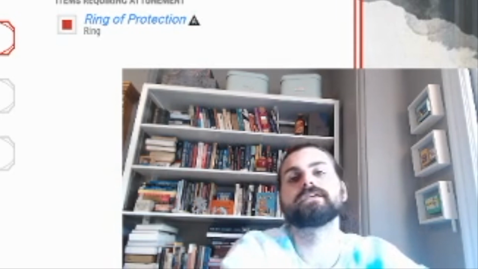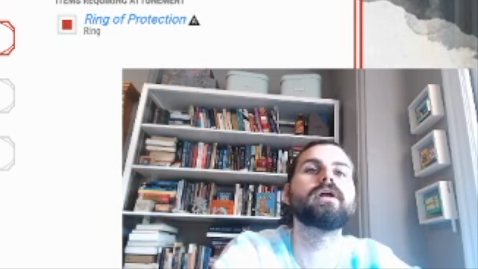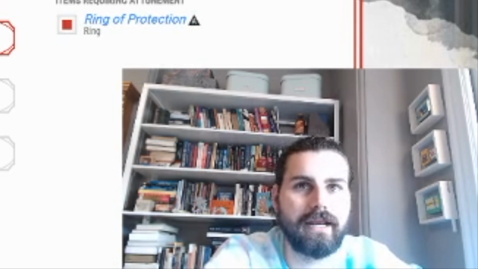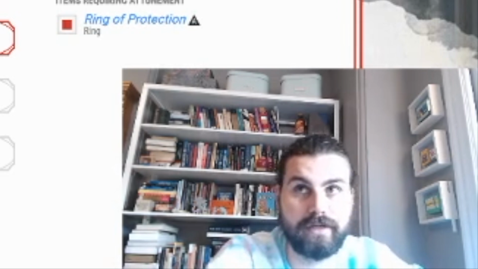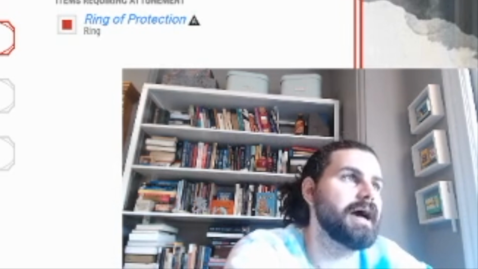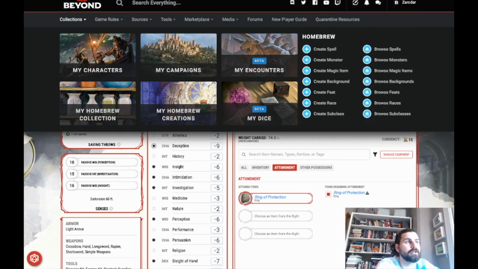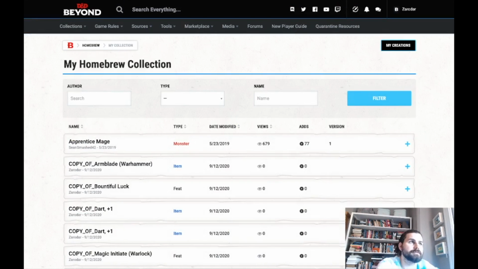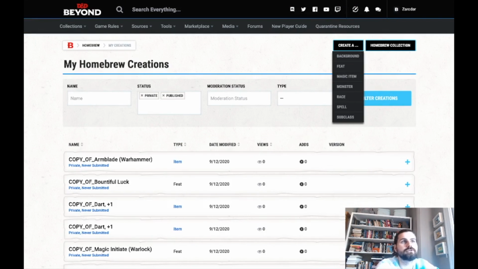But what if our DM gives us a magical item, or what if we want a feat that is not exactly as rules as written in D&D 5e and we want to add something along that? That's actually pretty easy here. You're going to go to Collections, My Homebrew Collection. Now, once you get to My Homebrew Collection and you go to My Creations, you should be able to create, and you can click what you would like to create.